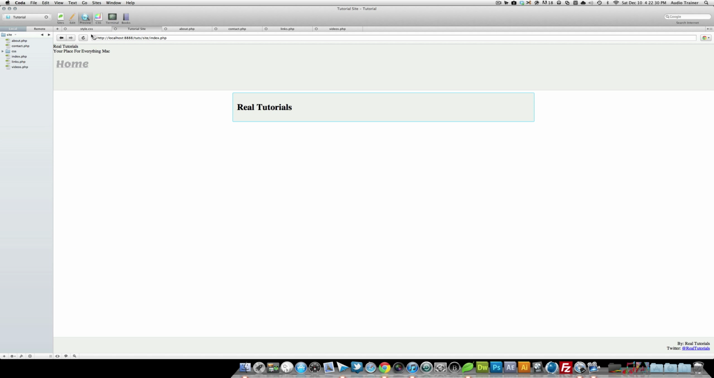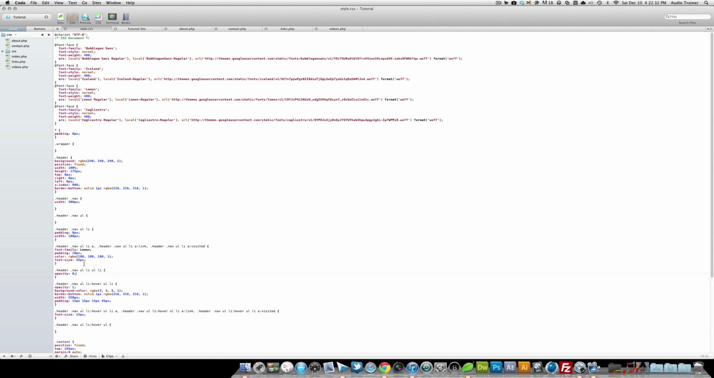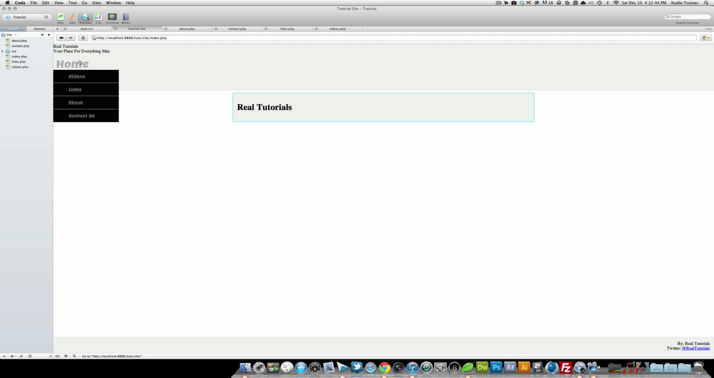See, now we have it like this. Now those are too long for something. So we're gonna give these a width of 250. I'm gonna put it back to, let's say, 175. Yeah, that looks about good.